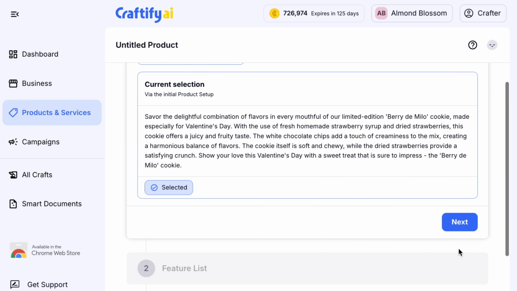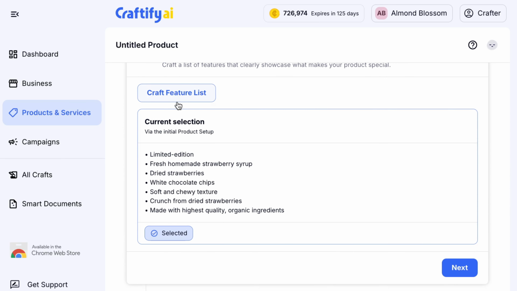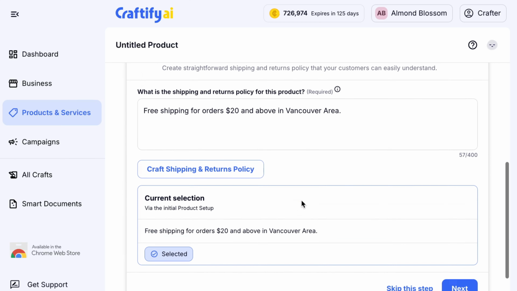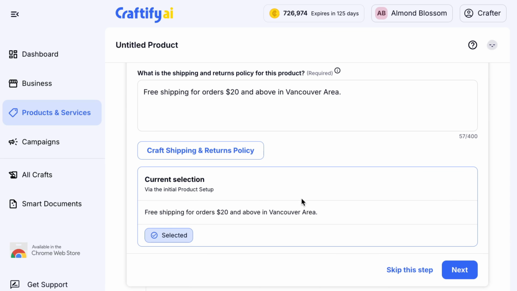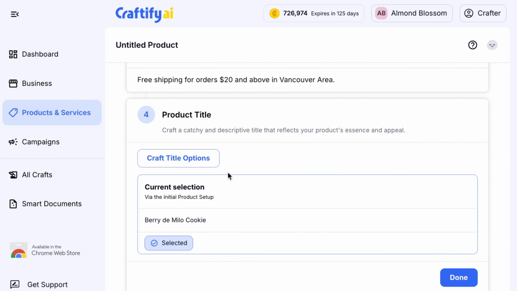We can also just click next, and we can also craft a new feature list. If we want to change any of this information, we absolutely can at any time. All of the pieces to this product can be edited. You can also craft a new shipping and returns policy. We're just continuing to use what we've got. We've got our title already here, but if you want Craftify to make a new title for you, you can. I'm just going to click done.